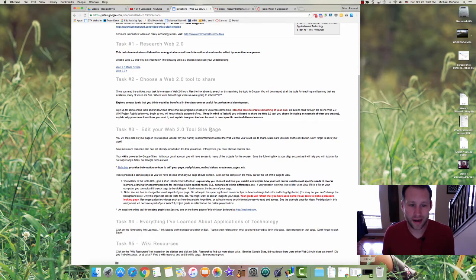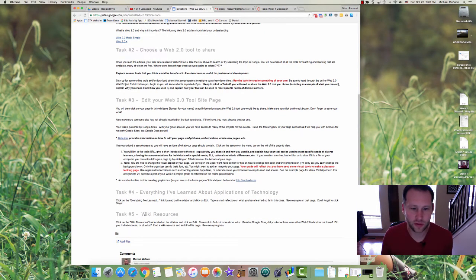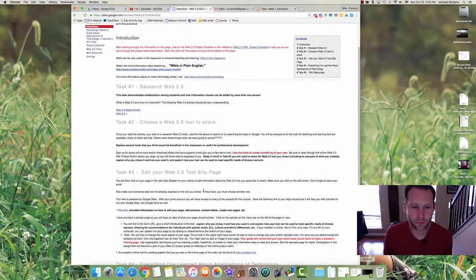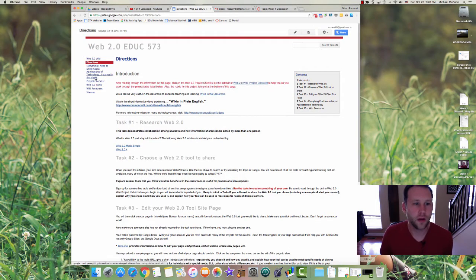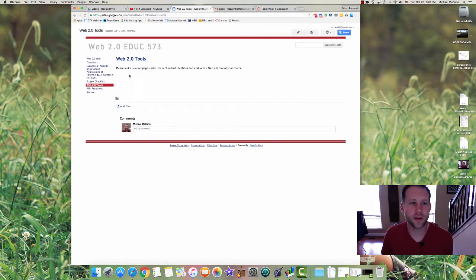Then you'll edit your Web 2.0 tool site page, which I'll show you how to do. And then there's another little discussion topic here. The last one you'll do is talk more about wikis. So let me show you exactly what this will look like. Once you choose a Web 2.0 tool to share, you'll see that you need to edit your Web 2.0 tool site page. Over here, one of the links says Web 2.0 Tools. Right here, you'll add a new web page under this section.